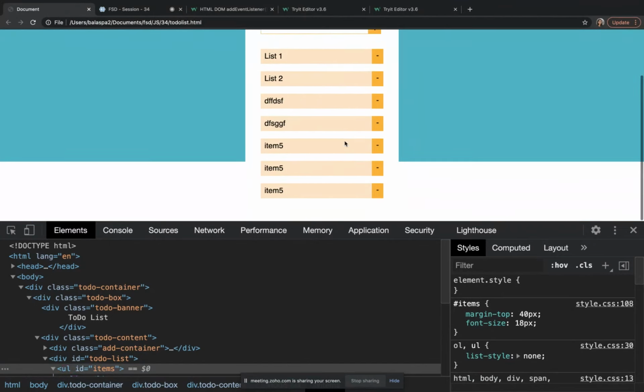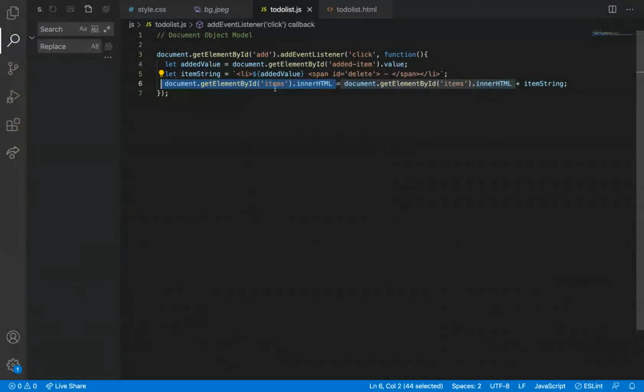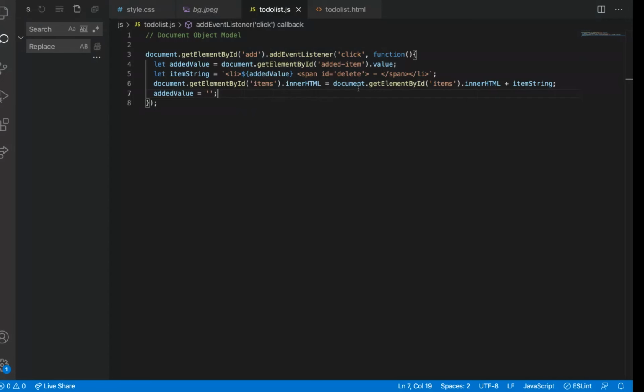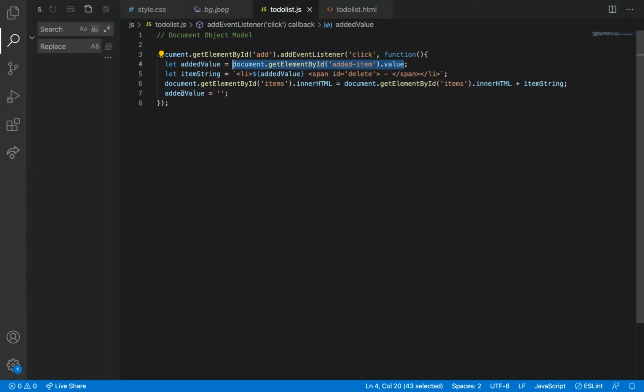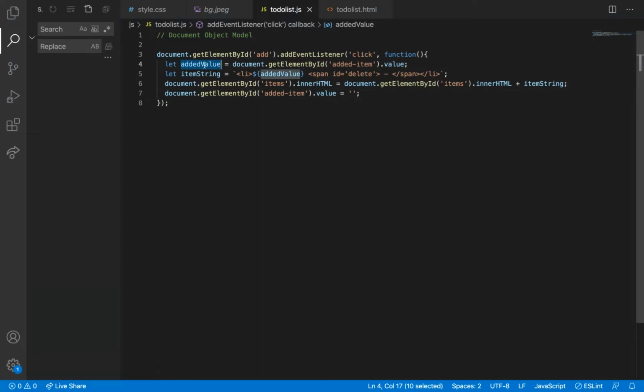So after I have added an item, I want this value to get cleared. For that, we can refactor this code definitely. Let me try first. It is not coming. I think each time we need to. I'm not sure why this directly is not working.